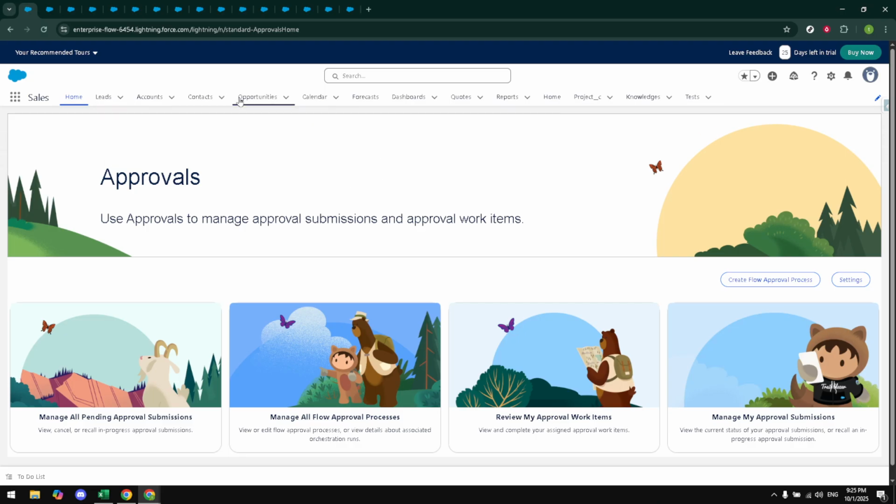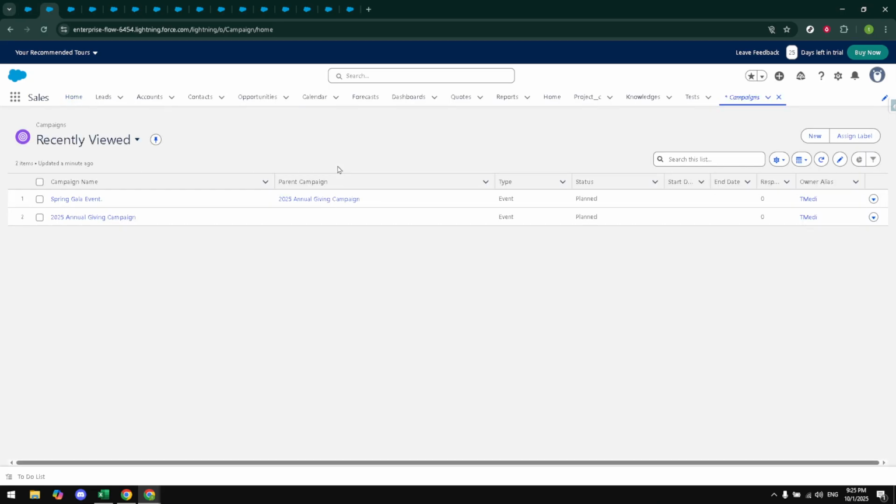Now let's talk about setting up your hierarchy. The first step in this process is to create what's known as a parent campaign. To do this, you'll click on New Campaign, which will open up a form for you to fill out. This parent campaign will act as the primary or main campaign under which other campaigns will be grouped.